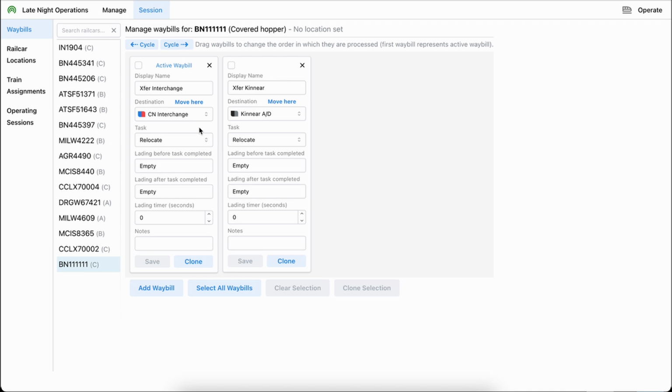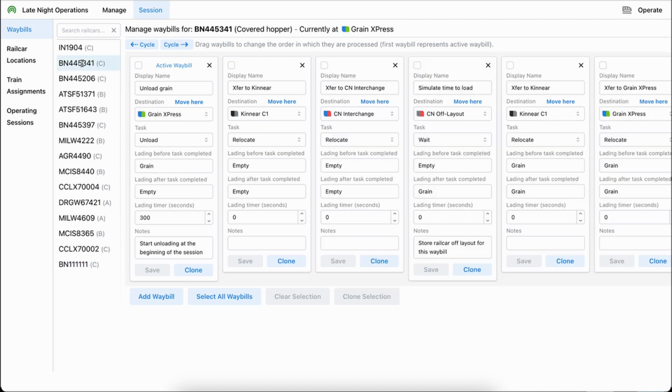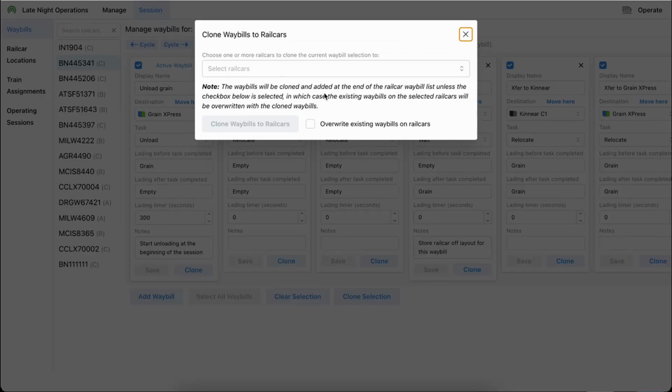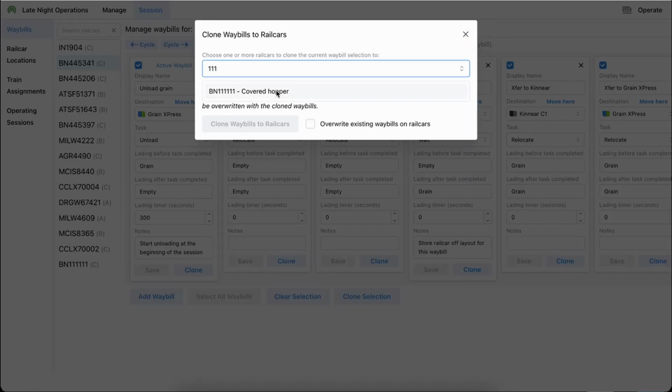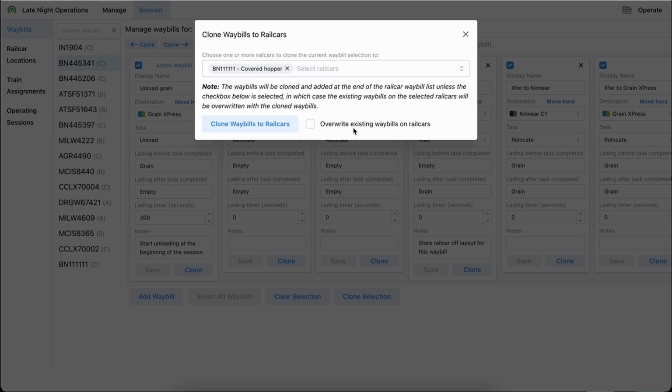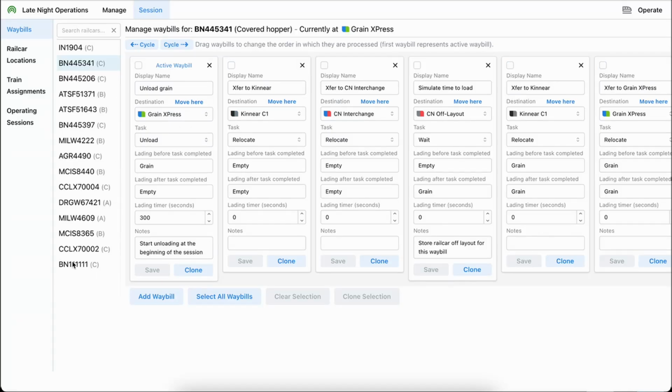Or what I can do is I can say, hey, I want it to follow the same route as this particular rail car. I can select all waybills, hit clone, find my rail car, and I want it to overwrite the existing waybills that I just entered on there. I want to have this exact same layout. I'll hit clone. I'll go down to here, and you can see they're exactly the same.